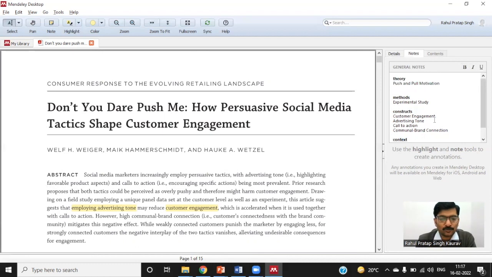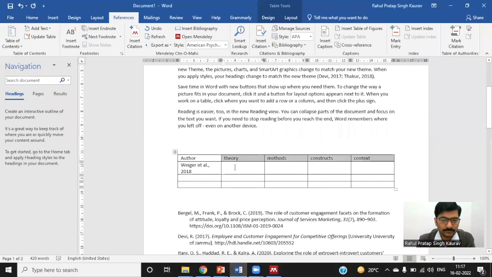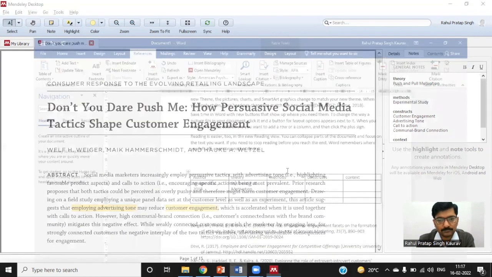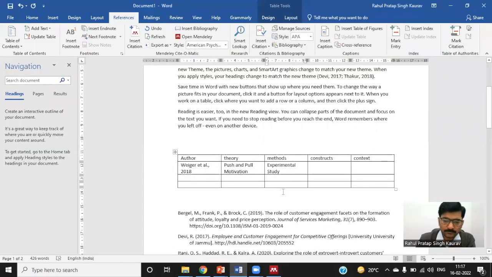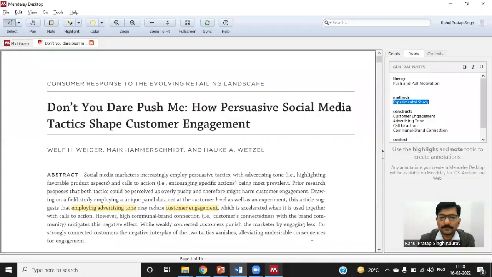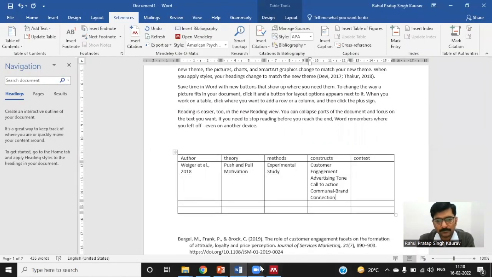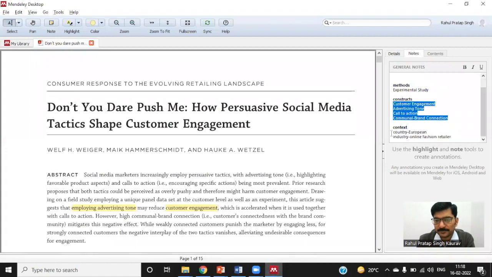So your first row of the table is ready. Theory: push and pull motivation. Methods: experimental study. Constructs, and context.